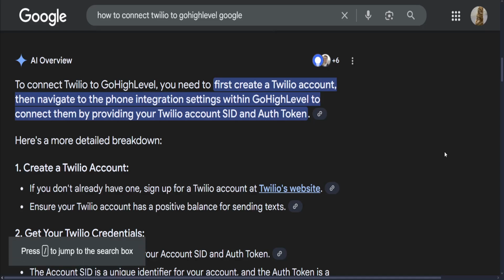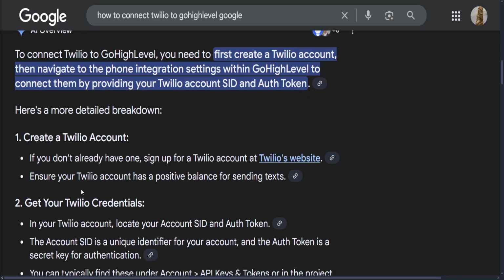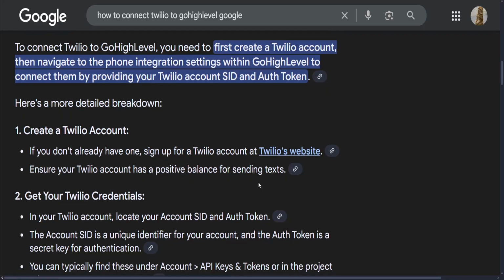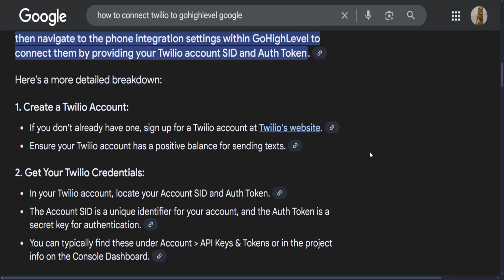How to connect Twilio to GoHighLevel. So to connect Twilio to GoHighLevel, you need to first create a Twilio account. If you don't already have one, sign up for an account at the website and make sure your account has a positive balance for sending texts.